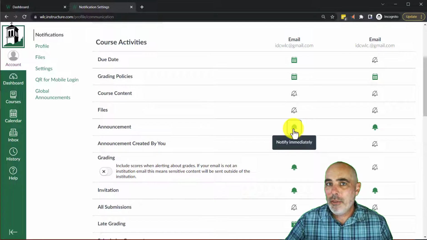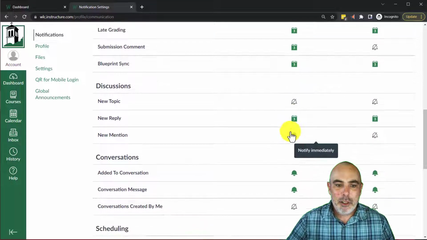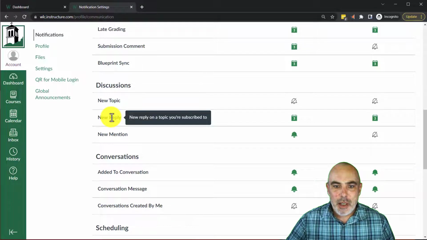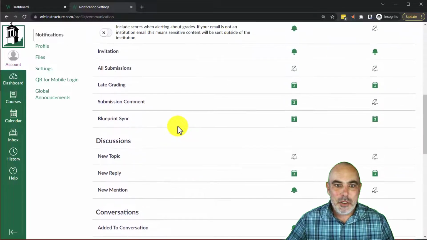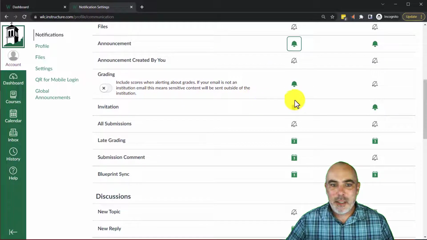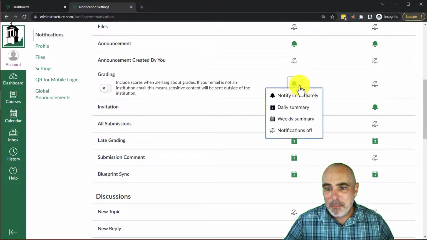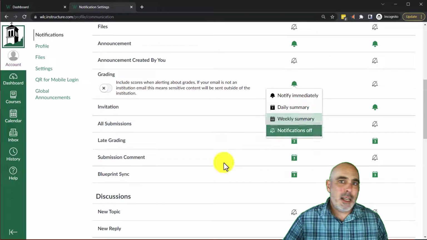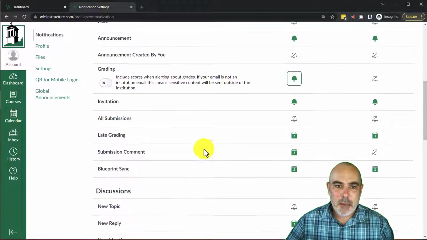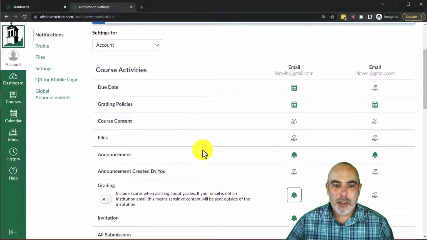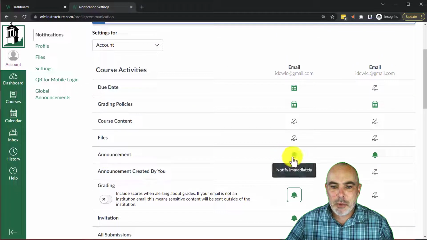When it comes to other things, that's up to you. For example, discussions, I don't like to see every new reply as an email, so I like to get a daily summary of any discussion updates. You can do the same thing for grading. I can be notified immediately, or at the end of the day, or at the end of the week when something got graded. Those types of things are really up to you. I'm just going to strongly encourage you not to touch the announcement.